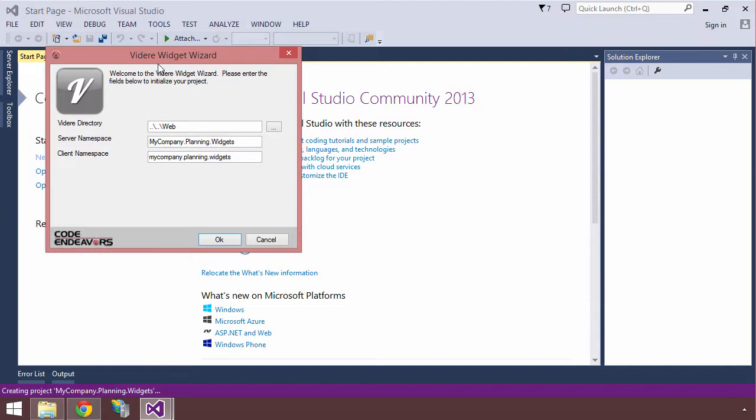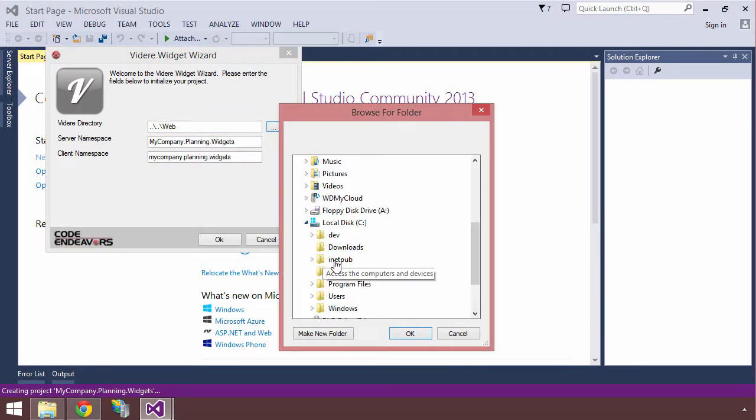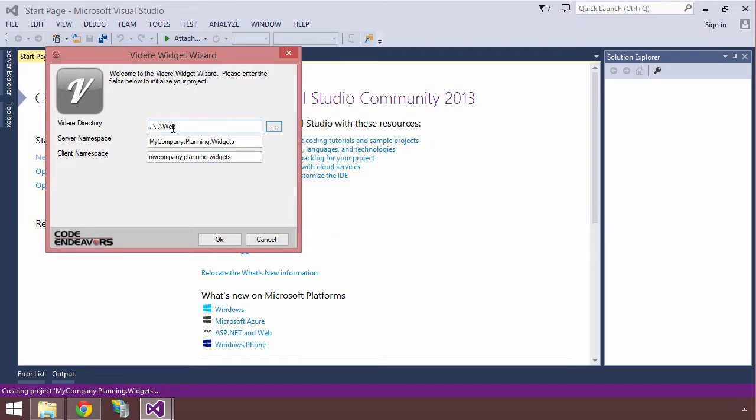We now have a Videre widget wizard pop up, and we need to specify the location of our Videre directory, the web directory. So cdev Videre web, it's going to put in the relative path for us, and we're going to click OK.